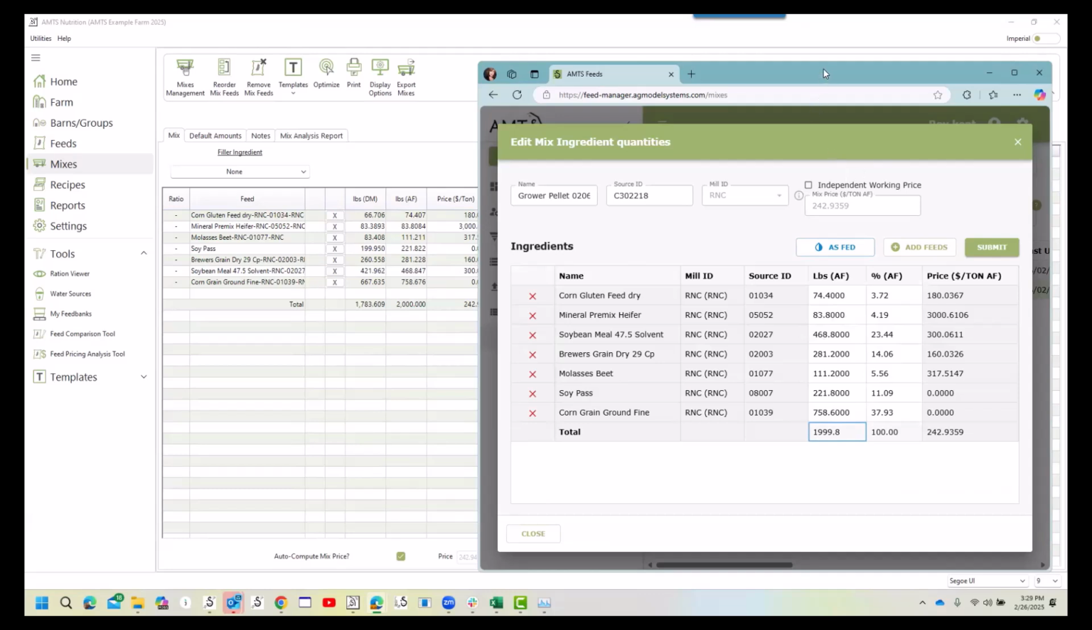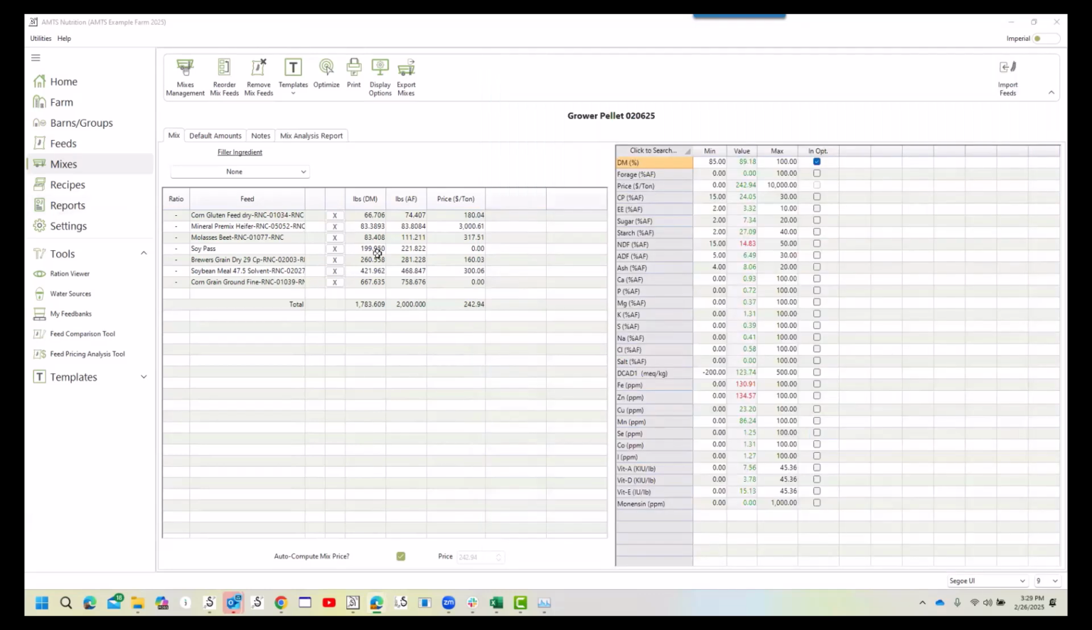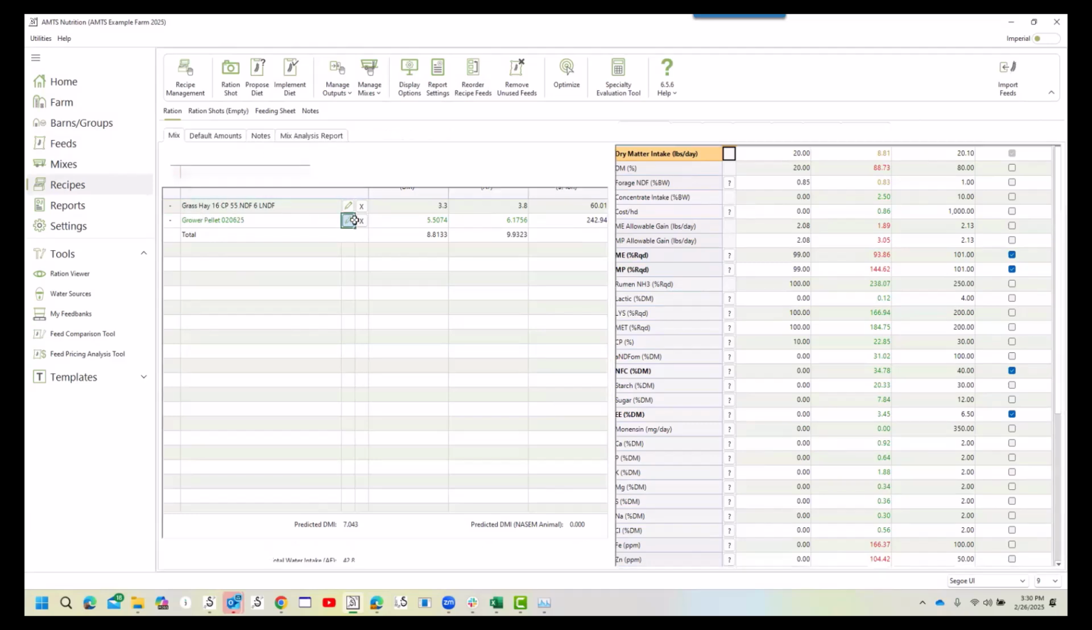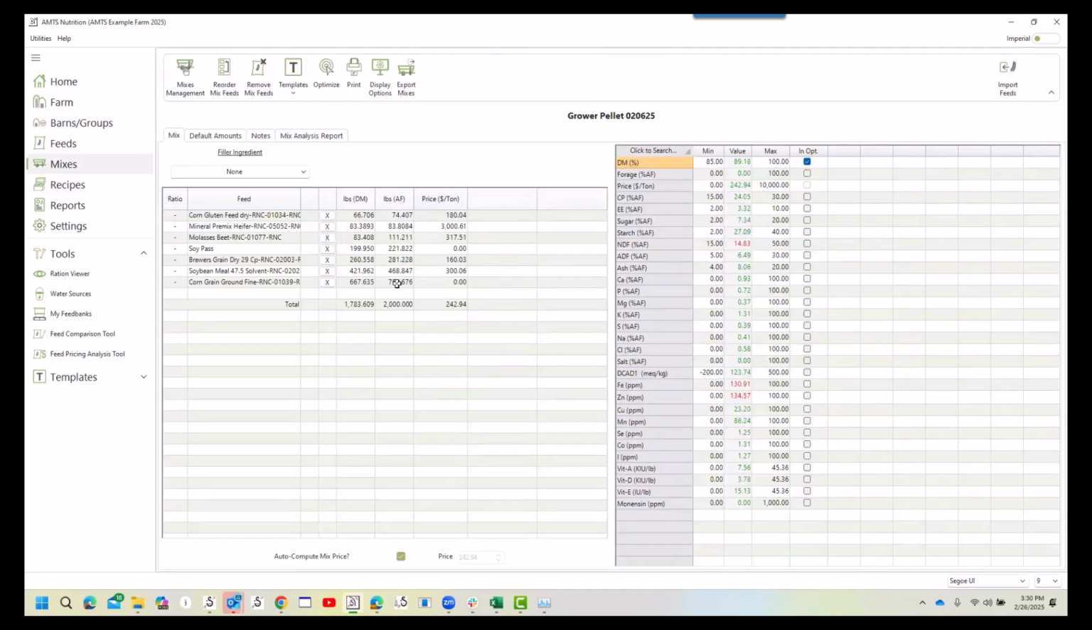And now if I wanted to repeat that process, I can go into my recipes where I'm feeding this and make changes to my diet with that new formulation. And then go back over here and say, oh no, I need this changed. So that is the process.